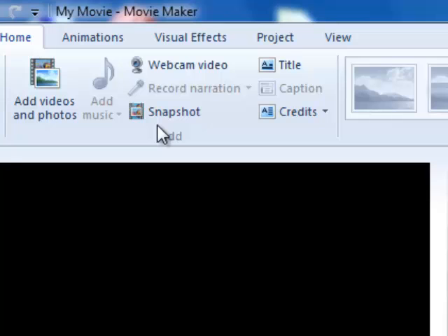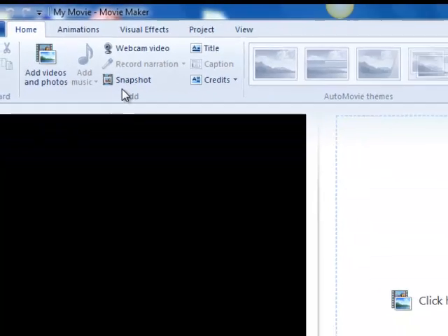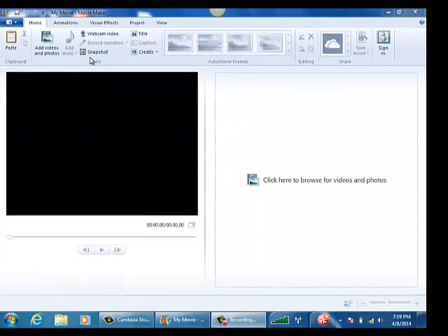You're going to actually do all of your work first, like putting in your pictures, your transitions, your movement. All that stuff is going to go in first. Then at the end, you'll record your narration.